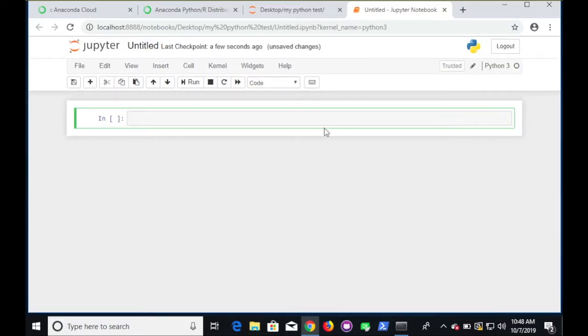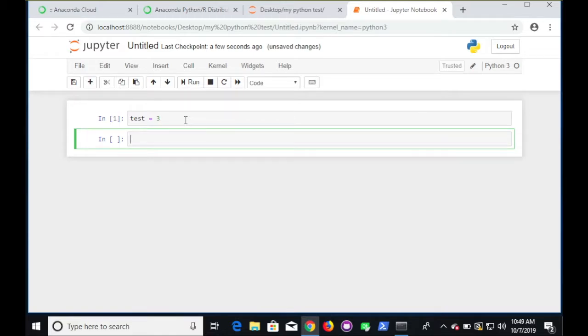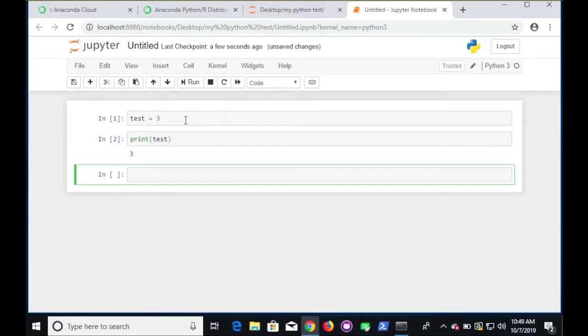And this is just basically an environment where you can play around. So let's just say I created a variable test equals 3. I hit Shift Enter, which executes that line, and I could say print test, Shift Enter, and it prints 3.